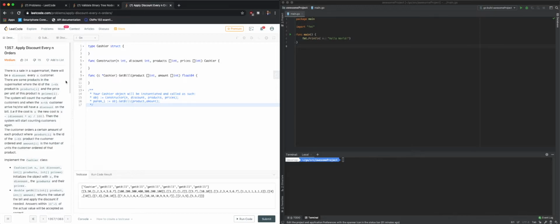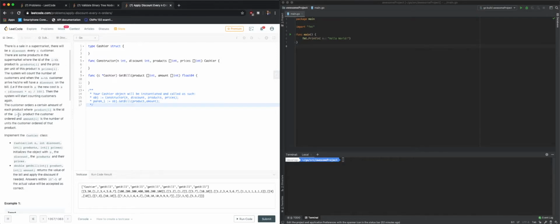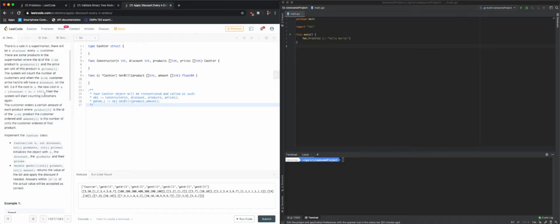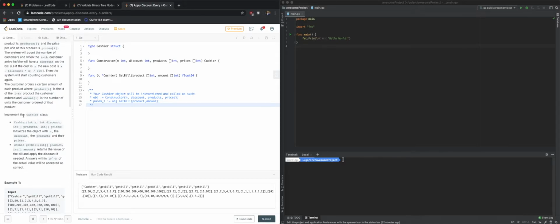And they give that formula there for the discounted bill. So X would be the final bill price, and this would be the discounted bill price. And then it says it resets the counter, and it starts counting customers again. So it says the customer orders will contain a certain amount of each product, where product[i] is the ID of the ith product the customer ordered, and amount[i] is the number of units the customer ordered of that product. And it says implement the class.